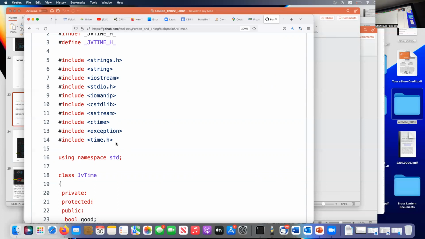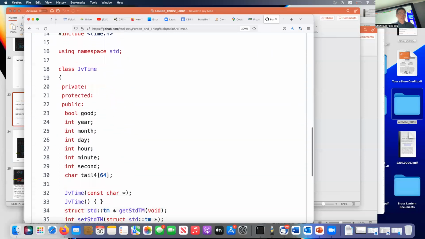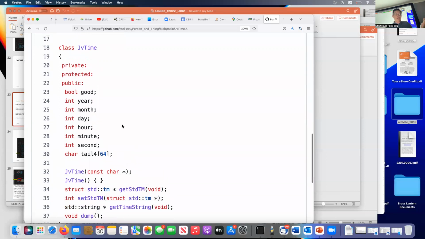Do you want to know more detail? Yes. But sometimes we really just learn a lot from other people's code as well. That's why I want to emphasize readability is very important, not just for others, for yourself as well. All right, so now I have something called JV time that I developed, and JV time has a Boolean, to check whether that time is a valid time or not. The rest is just 6 integers: year, month, date, hour, minute, and second. And there is something called tail 4.